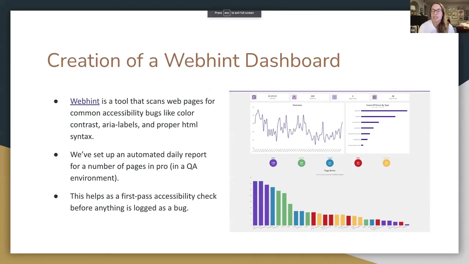It's a tool that scans web pages for common accessibility bugs. It does a lot of other things, but we're primarily using it for accessibility. I think there's a performance check and some other things that Web Hints can do, but we're focusing mainly on using it for accessibility. It scans a page for basic accessibility.